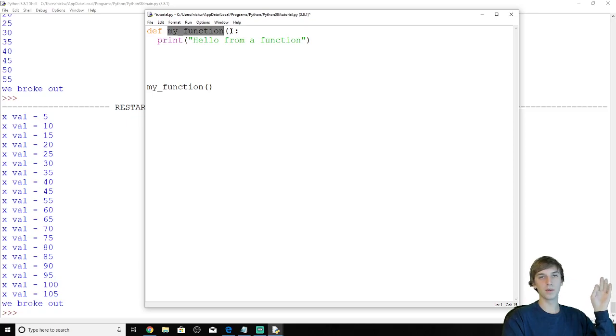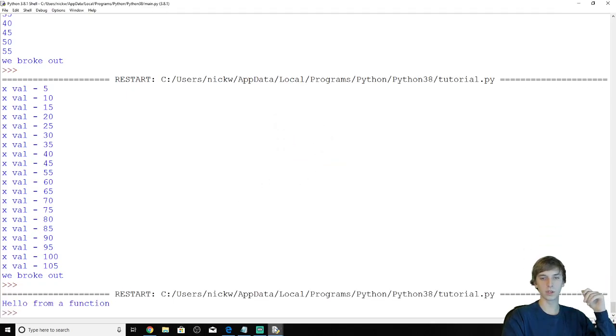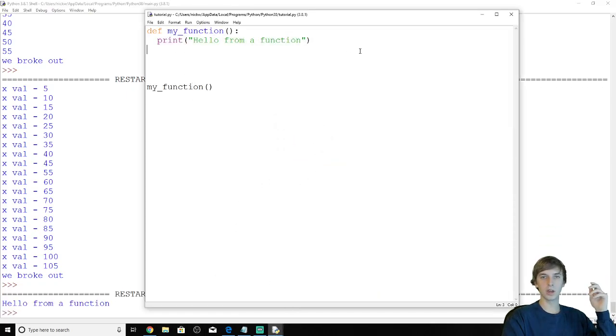And then you put the parentheses, and then you put a colon, and then you put what happens every time you call this function. So when I call this function, all the code that's in here will get executed. So it's going to print hello from a function, right? Look, hello from a function, great. You could put a ton of code in here. You could put so much code in here. You could put x equals 6, y equals 10.